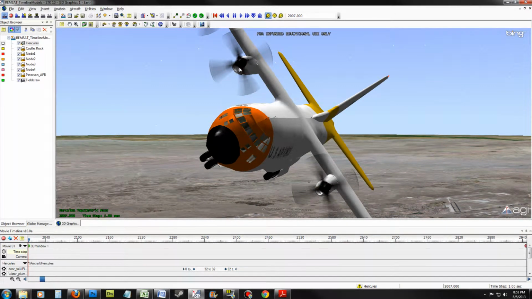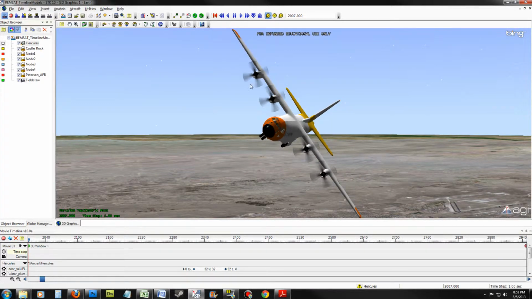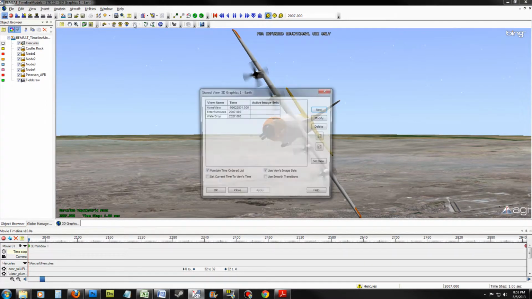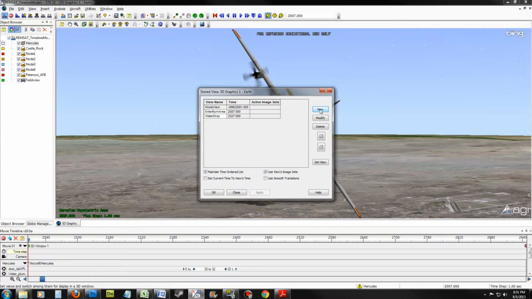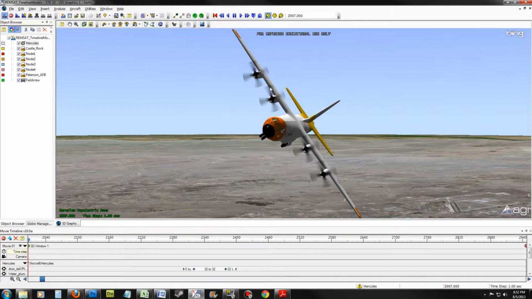Creating a view for the camera is really easy. Simply place the camera in a view you like and click Store View. Click New and name this view whatever you wish. Then click Apply and OK. Whenever you use that view, it'll use your camera angle that you selected.